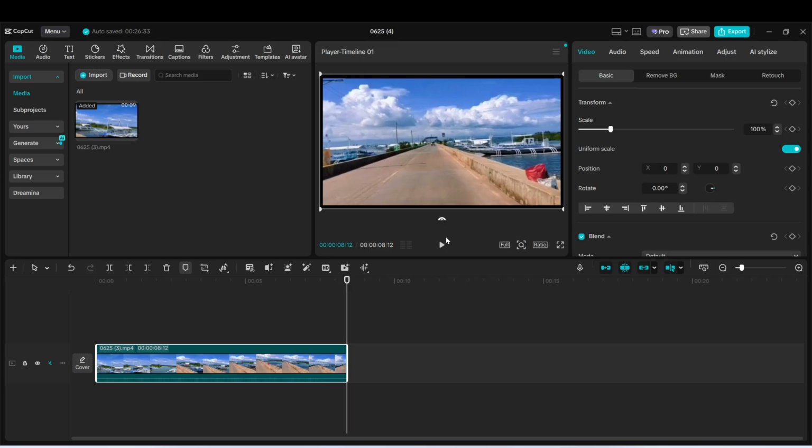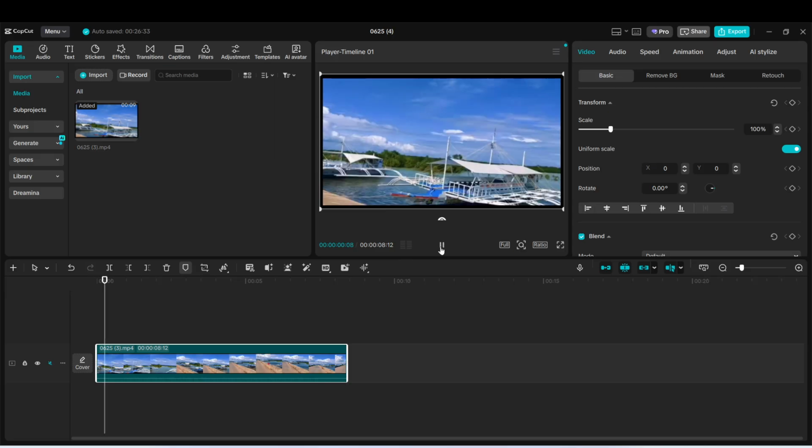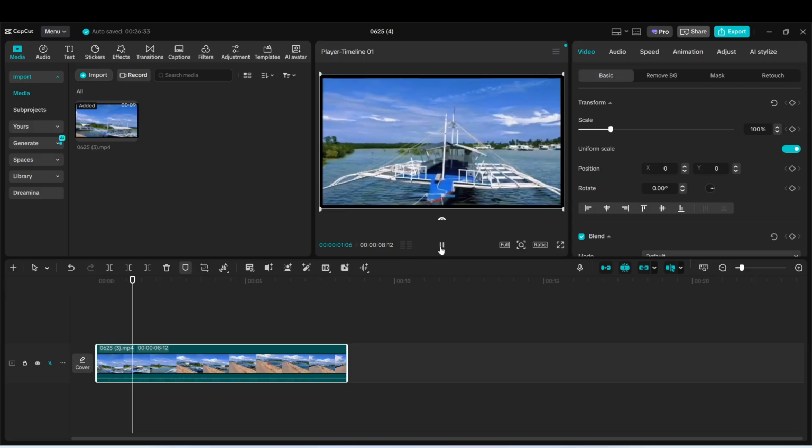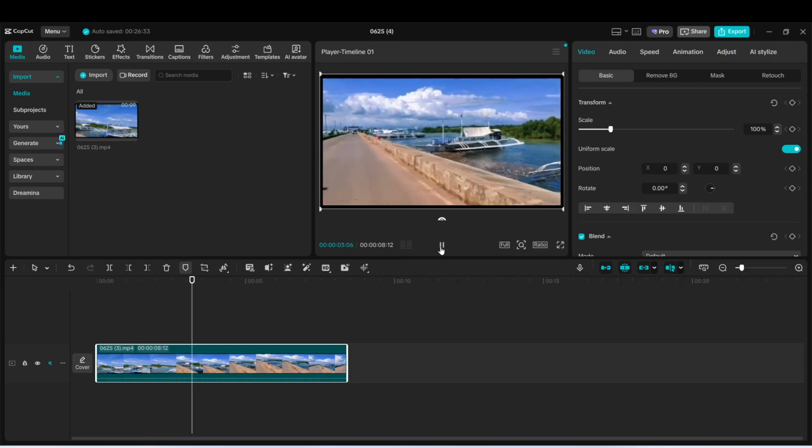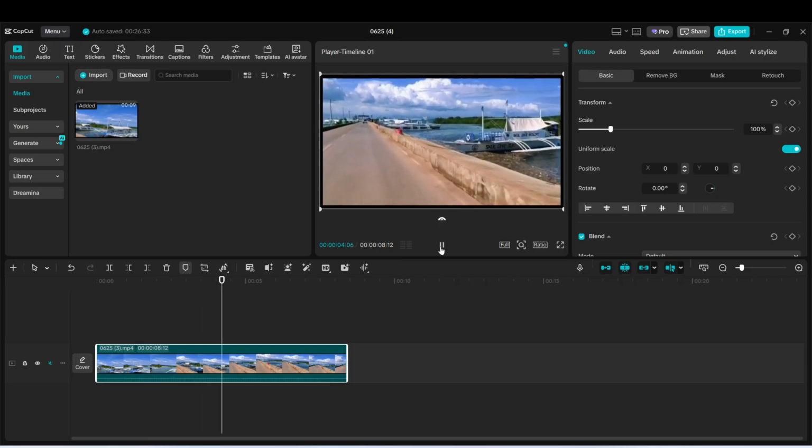Once you've checked the preview and playback, confirm that the mirror effect has been successfully applied. And that's it. You now know how to mirror a video in CapCut Desktop quickly and confidently.